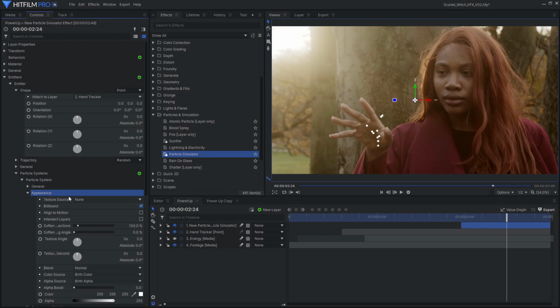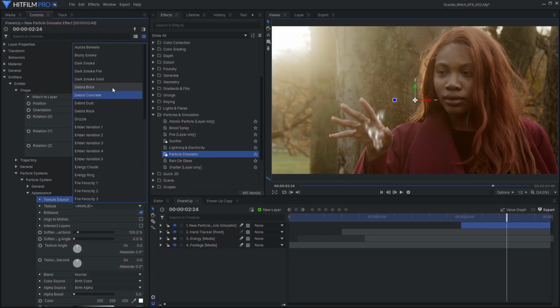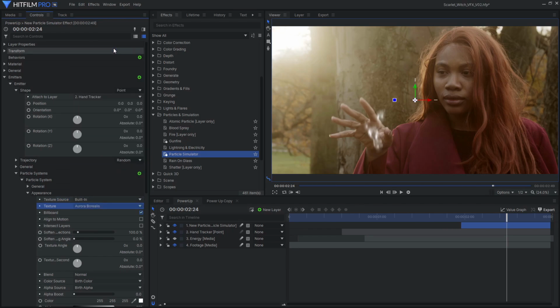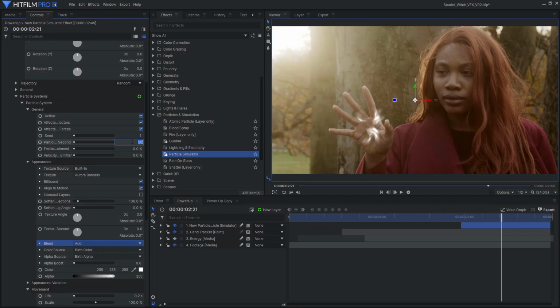Under Appearance, select a texture for the particles. I like the look of the Aurora Borealis texture. I also chose to enable Align to Motion so the particles angle towards the direction they are moving in. Set the blend mode to add and increase the particles per second. I found that a value of 500 worked well at the start.